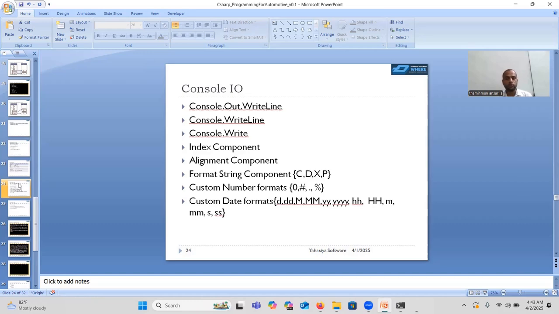According to that, you have to supply those operands to that function. So it is in that way. This is what is called the index component. We'll discuss them in detail when we discuss console output and input.